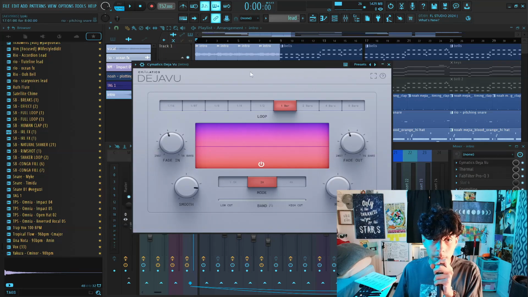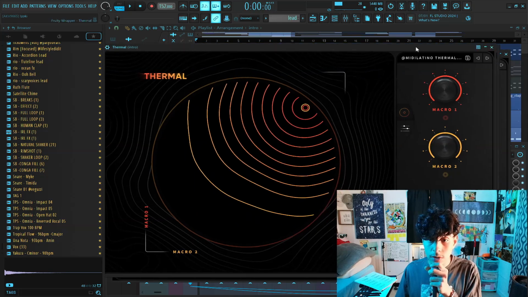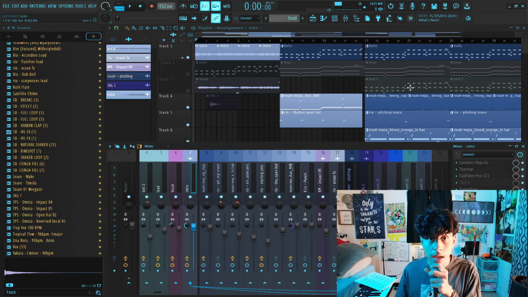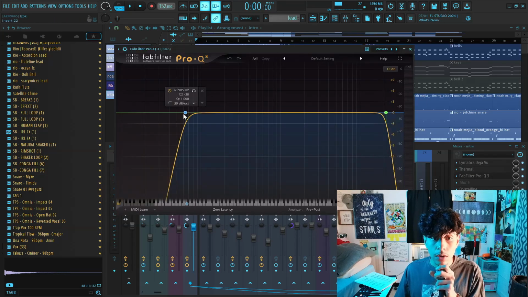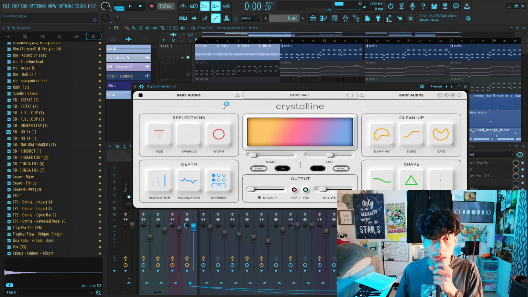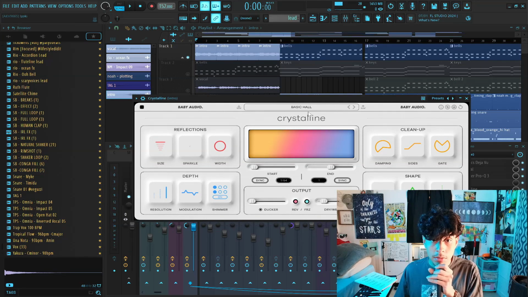The effects. Cymatics Deja Vu was just a halftime plugin, honestly. It's free. Thermal, some distortion. Added a little bit of distortion. I like distortions to add character, some grittiness, some anger, you feel me? EQ, you already know what this does. And this reverb, Crystalline, however you say it, wherever you're from in this world. I say it Crystalline, so I'm gonna say it like that. Yeah, just some simple hall reverb.